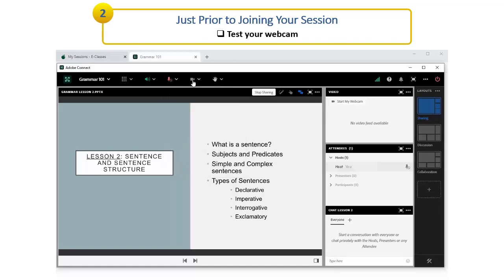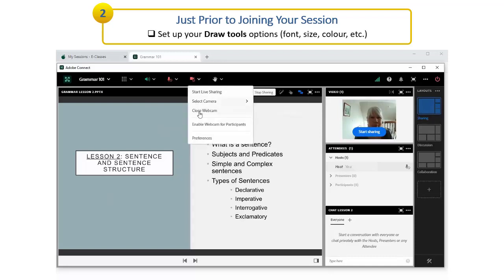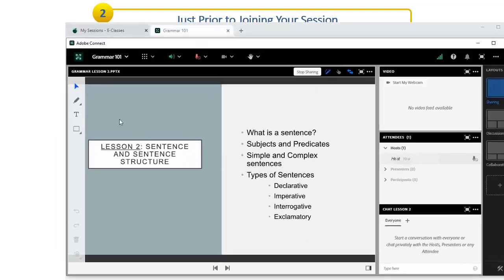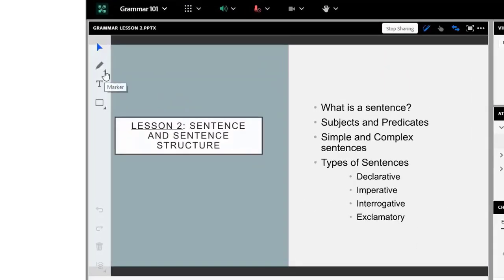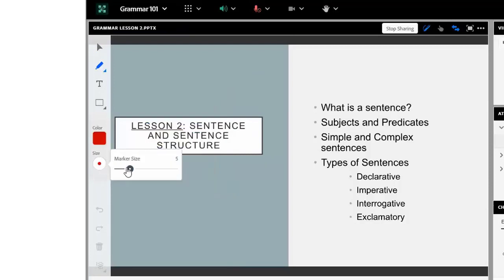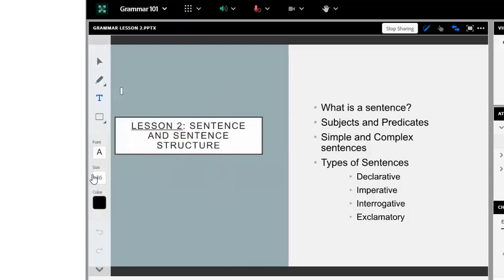Test your webcam by clicking on the webcam icon and make any necessary adjustments in the preview screen. To set up your favorite draw tools, click on the draw icon in the share pod. When you select a tool, available options appear. For example, you can select a pen color and thickness, or choose a different font and adjust the size. Your settings will persist in the meeting room.